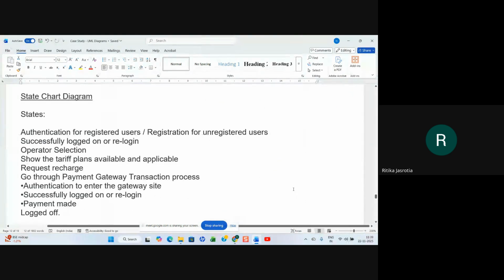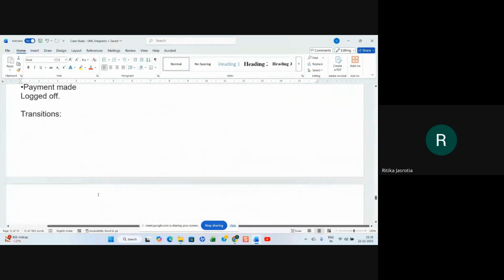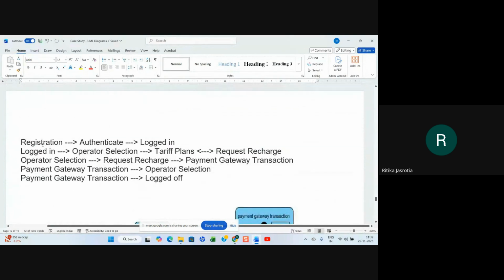And then the state chart diagram. So you have states like authentication for registered user, registration for unregistered user, successfully logged on or relogin, operator selection, show the tariff plans available and applicable, request recharge, go through payment gateway transaction process, authentication to enter the gateway site, successfully logged on or relogin, payment made, logged off. Right. So the transitions are registration, authenticate, login. Logged in, operator selection, tariff plan, request recharge, payment gateway transaction, log off.